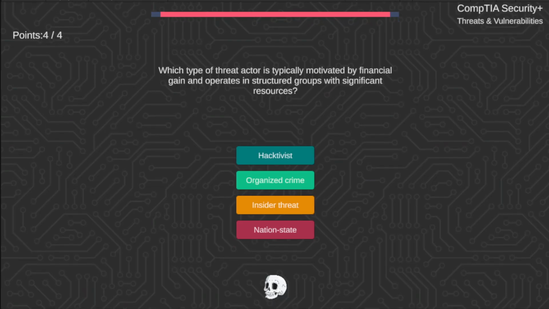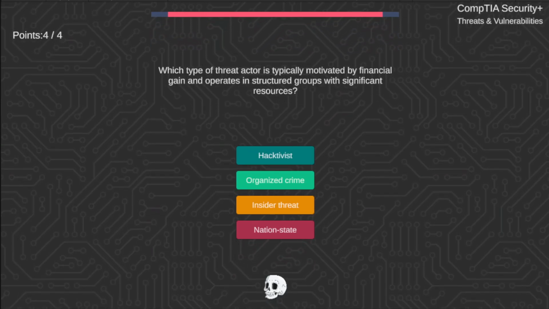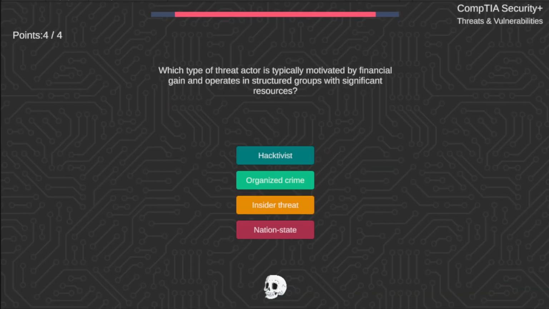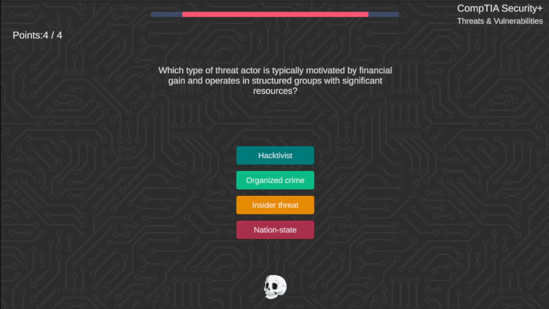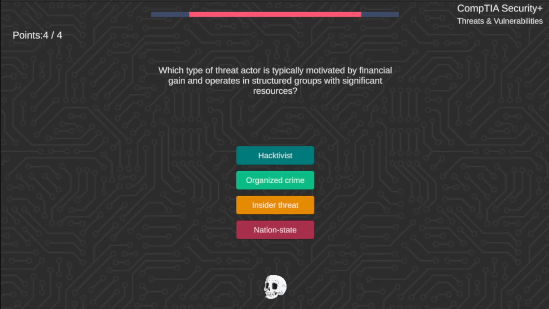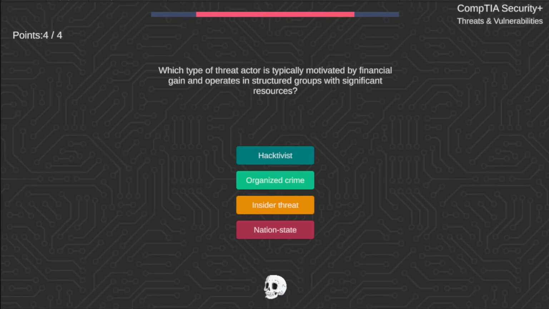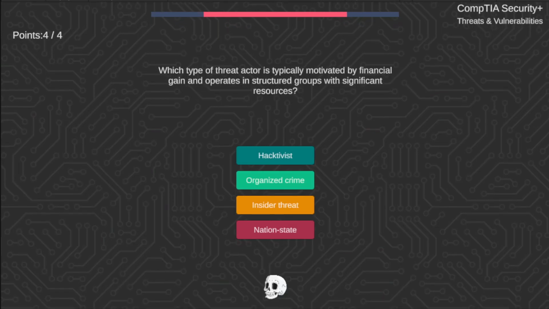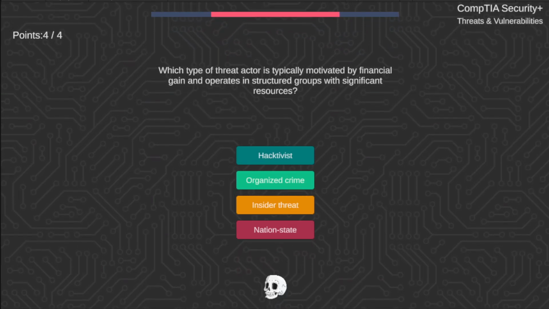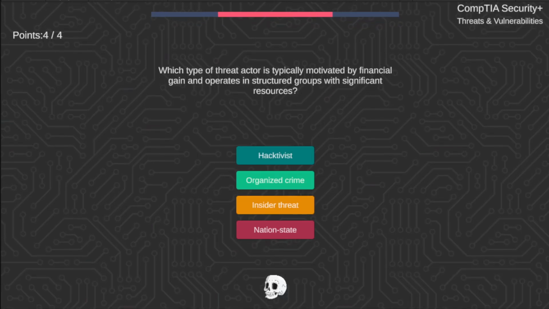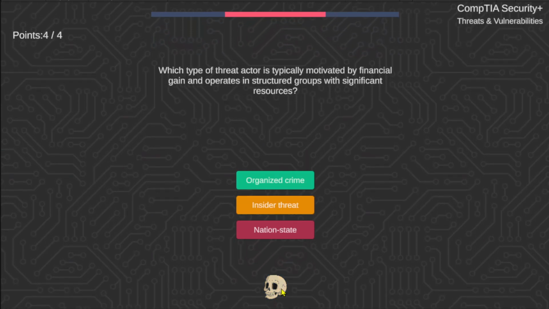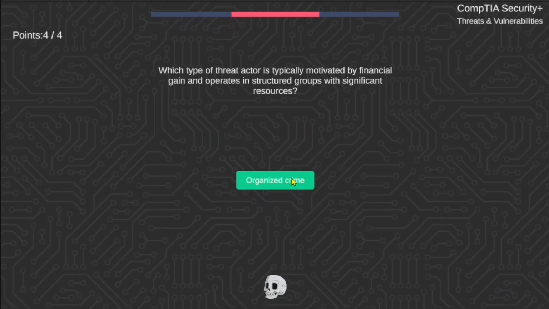Which type of threat actor is typically motivated by financial gain and operates in structured groups with significant resources? Hacktivist, organized crime, insider threat, or nation state? Correct answer is organized crime.